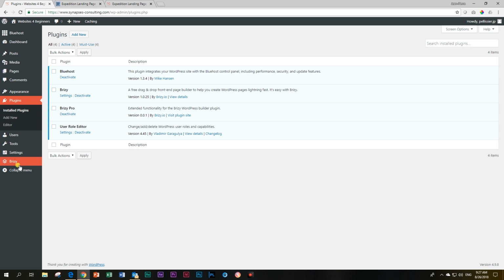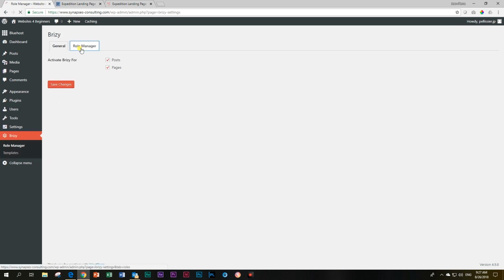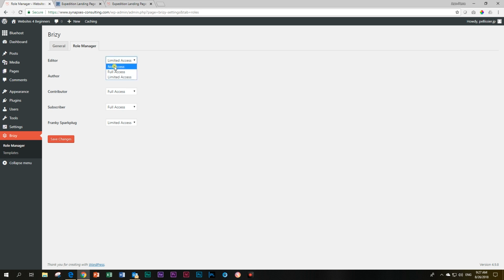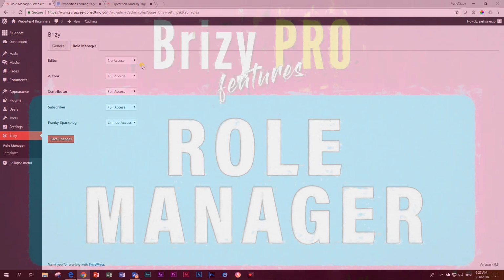But at the end of the day, the role manager of Brizy only has three functions. Either you have full access to the page and you can edit it and make layout changes, you can do anything to that page. Limited access means all you can do is input content like text. And of course, no access means you cannot access it at all. And that is Brizy Pro Role Manager.